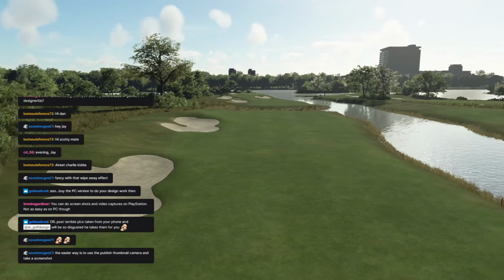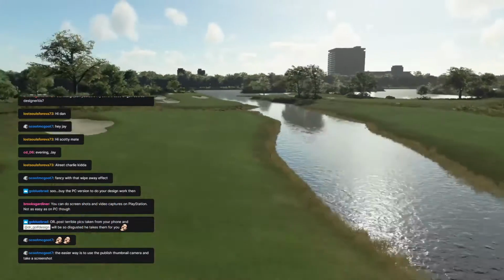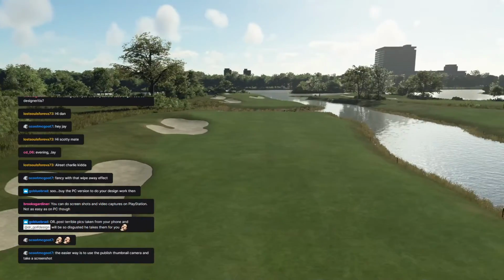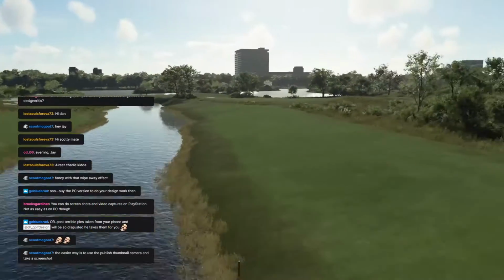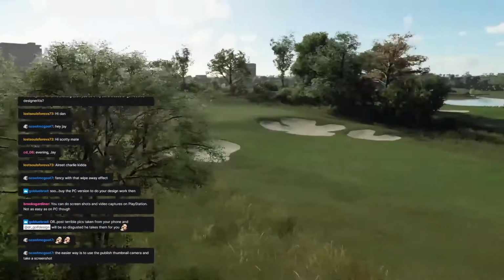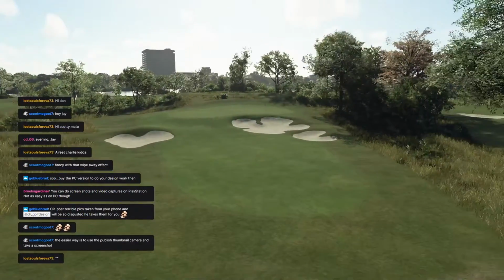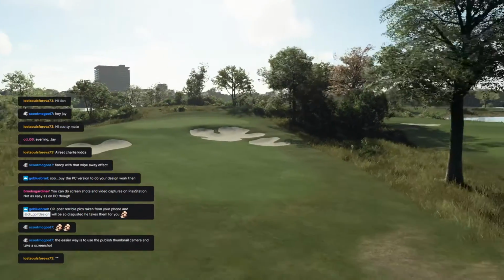Screenshot. Yes, Coot, there is that way too. But I also wanted to show you this, because if you have already published your course, this is a very good way to do this.